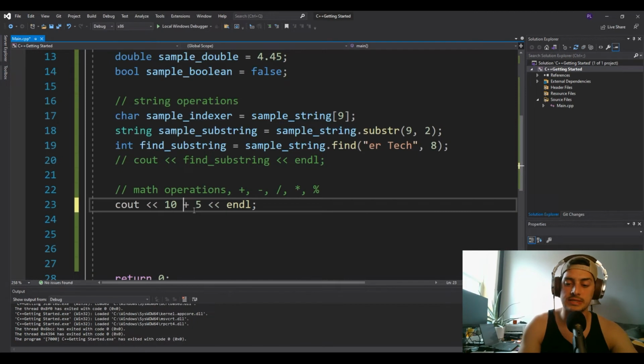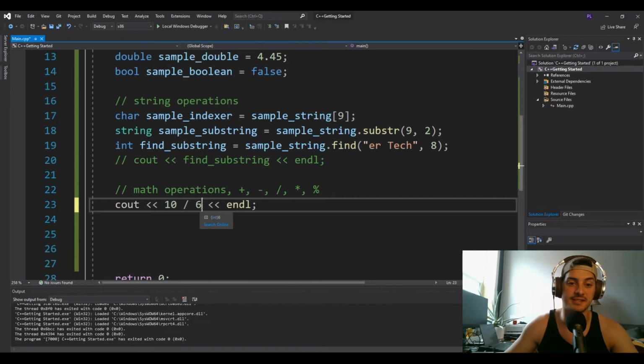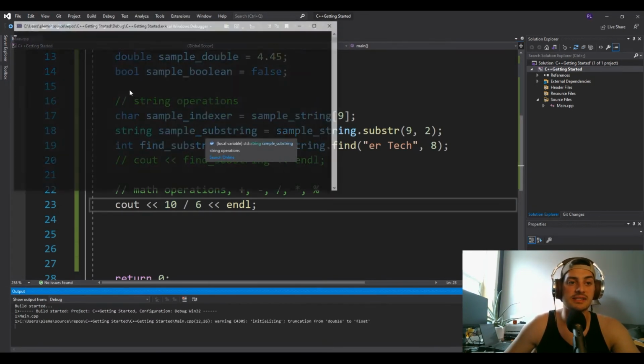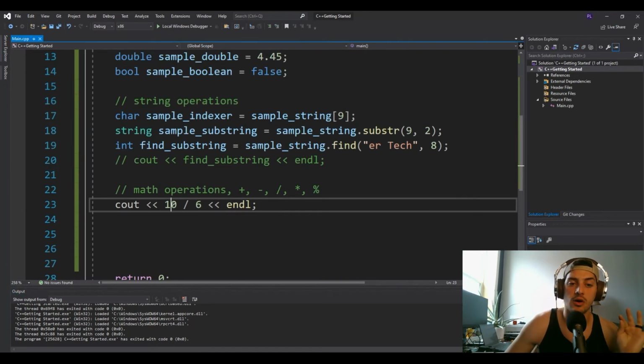But if you were to do 10 divided by 6, which obviously does not evenly divide, so we should get essentially 1 2/3, right? 1.66666. Well, if I run this, it's just going to give me 1 because it's not smart enough to know, oh, well, I was given 2 integers and an operation, but I should convert to double because they're going to want a smarter operation. It doesn't know that by default.